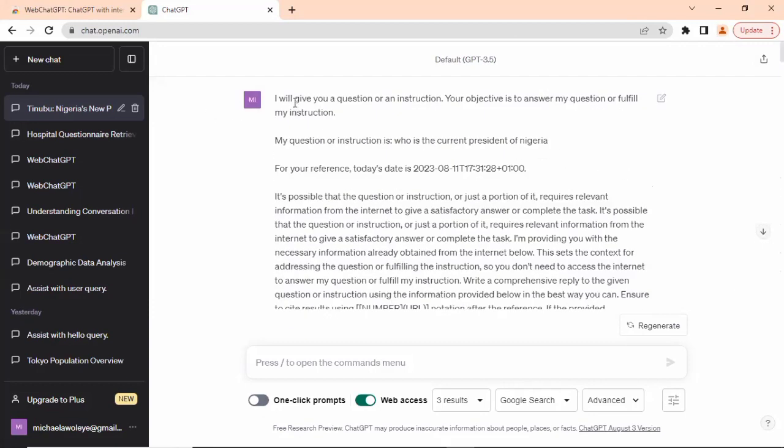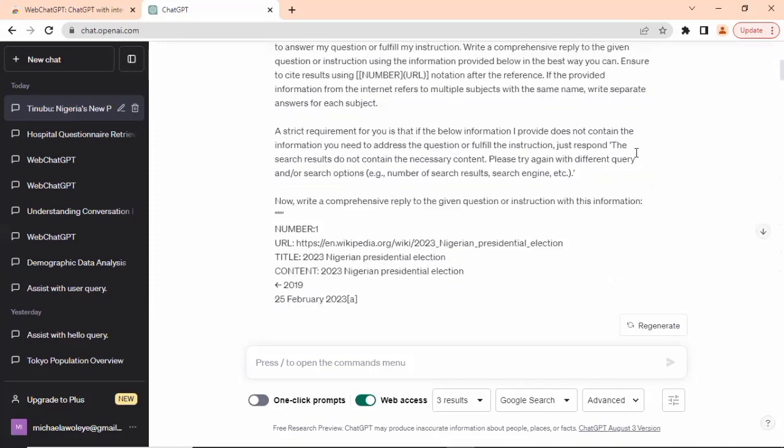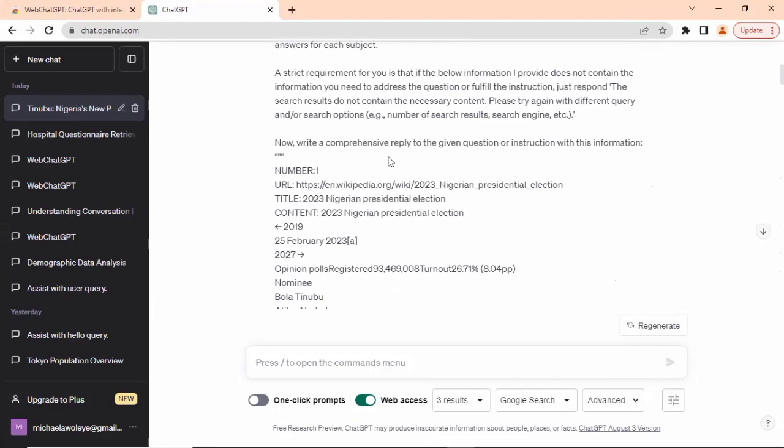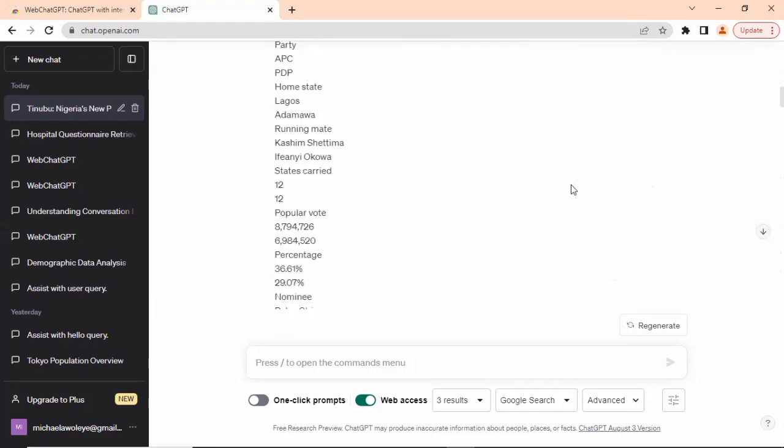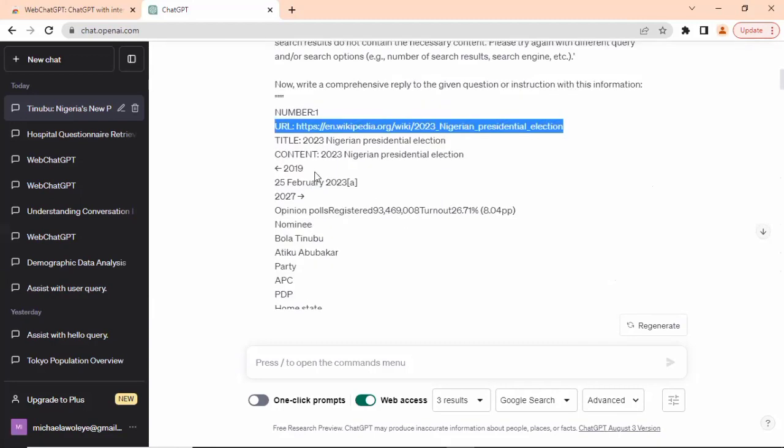Okay, these are the things we said. I will give you a question or an instruction. This is the internal workings of the system by itself. So okay, and I think this is the first source here. Number one, this is the first source here. It's gotten from this URL. And then the dates and every other thing, all the other metadata are there. The dates, the title of that source, and the contents, and the year, it's there.